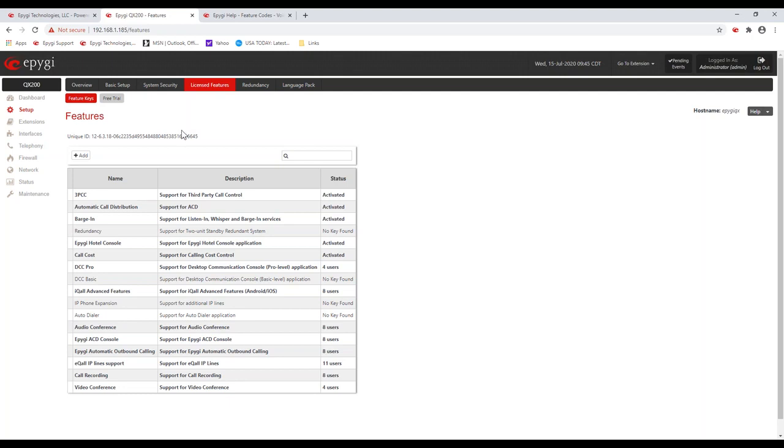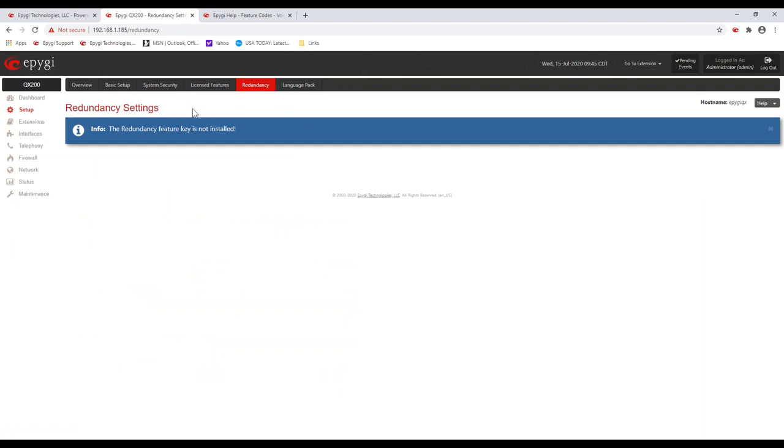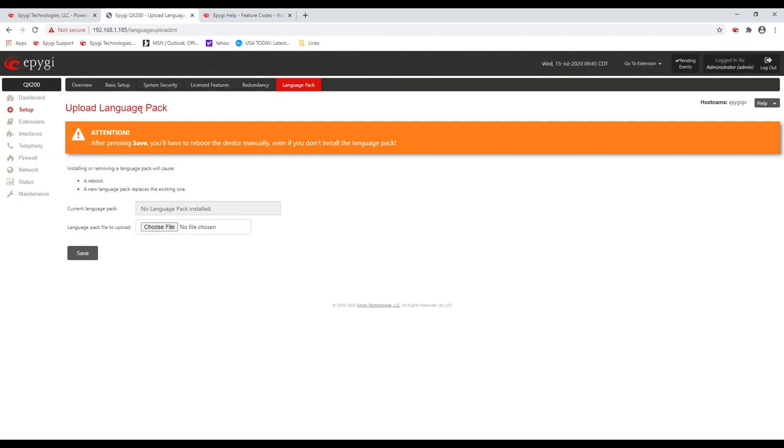Any of these can be optioned for a 30-day trial. You could do it here within the system, or we can send you a trial license key. If you're doing redundancy, these are your settings here, and then also the language pack, if you needed to change the prompts to a different language, for example, like Spanish.